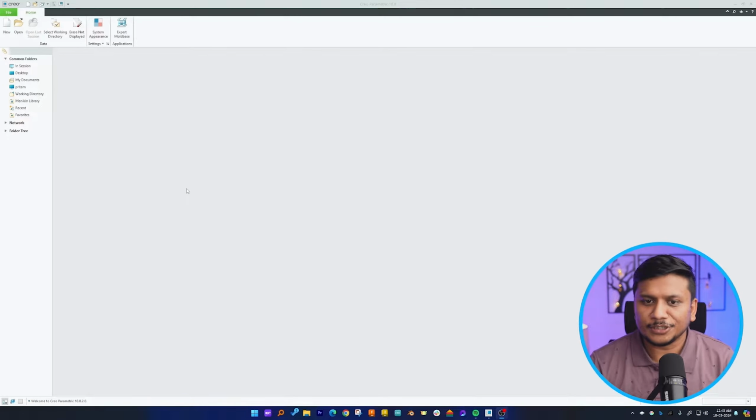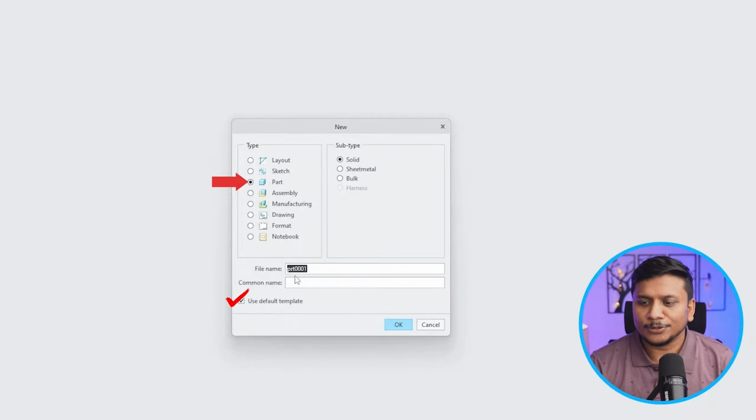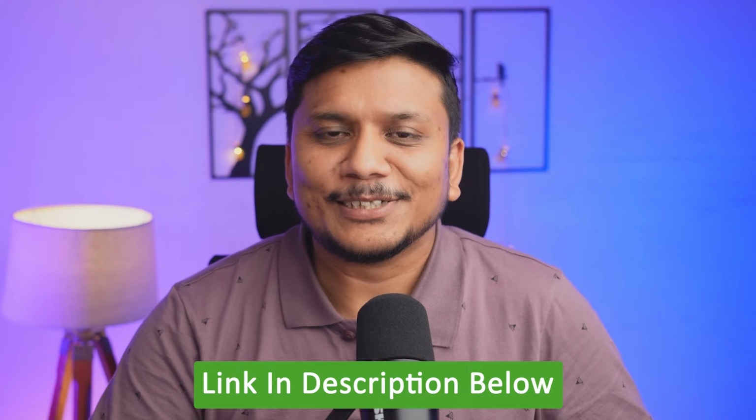Let's get started. Okay, now here we are on our computer screen and you can see I have already opened Creo Parametric. I'm going to click here on New, select Part, and keep the file name and template as default, as we have already pre-configured all the settings. If you want to know how you can permanently set up all your settings in PTC Creo Parametric, then check out the video that I have added in the description of this video.